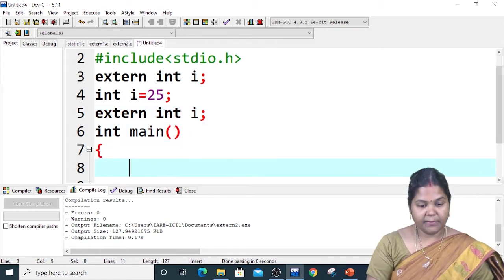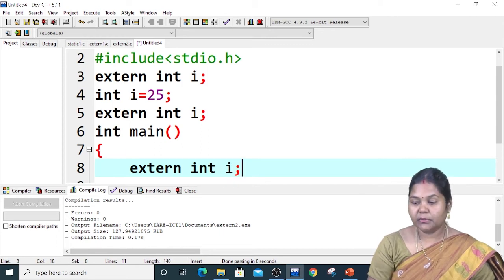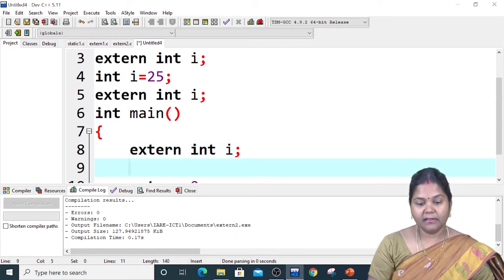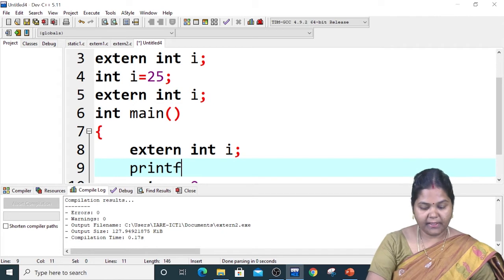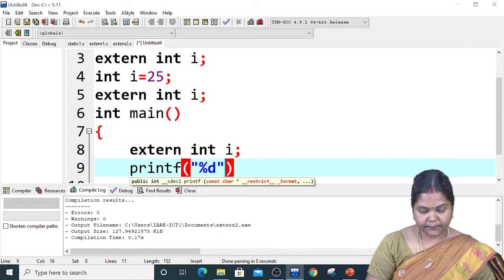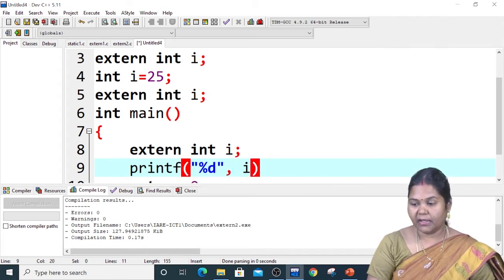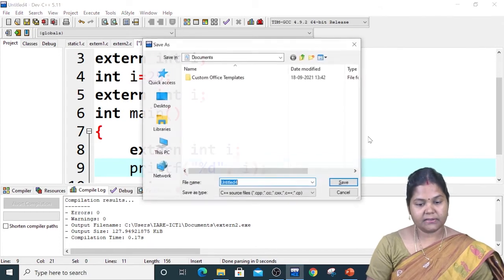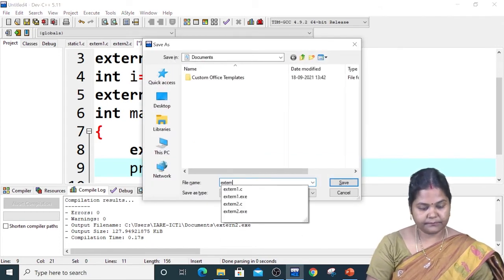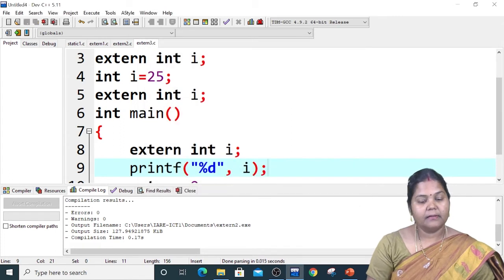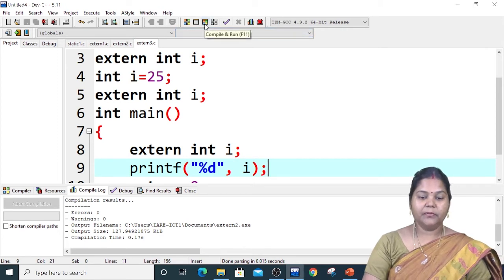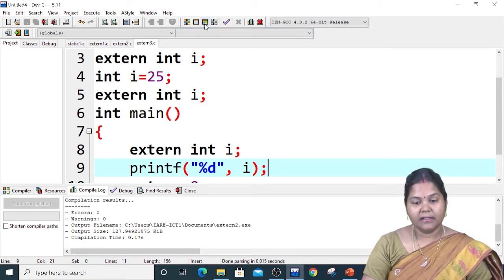Now, inside the main function, again I am writing extern int i. That means more than once I am declaring the variable. Now, I want to print the value of i. Then, what will be the value of i? So, let us save the program and then check. If you do multiple times initialization, then what will happen? Multiple times declaration is done here and multiple times of initialization is happening here.